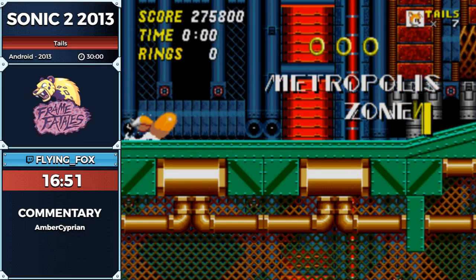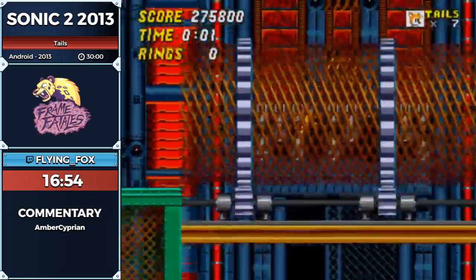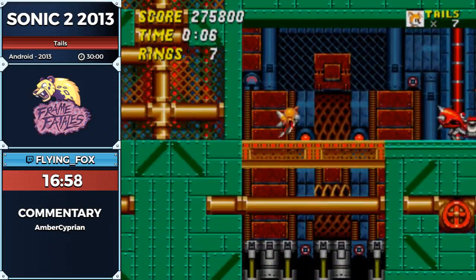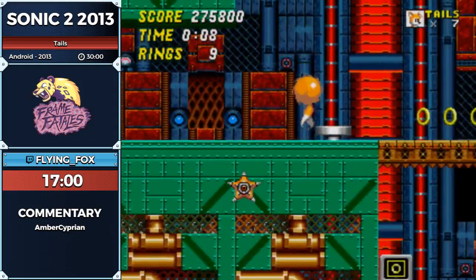B-Dragon, this category is known as Beat the Game as Tails, because you can play this game as a number of different character combinations. But yeah, it was a very solid robot.